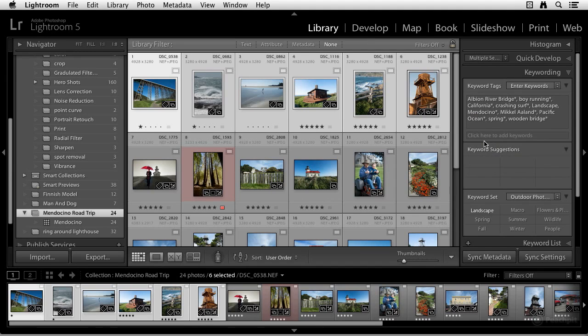The last thing I want to talk about is how to push this keyword information out to the original files. Right now, these keywords exist in the Lightroom catalog. And that's the only place they exist until you go to export the images, as I showed you. Then you can push the information onto an exported image. If you want the keyword information to be associated with the original file, you need to push that data out to the file. And it's a really simple way to do it.